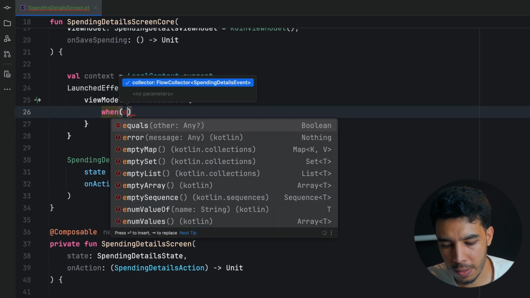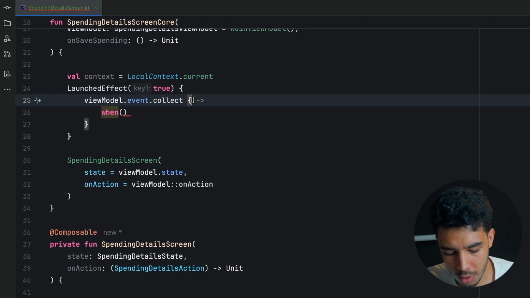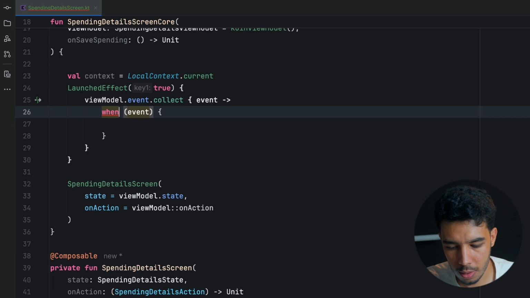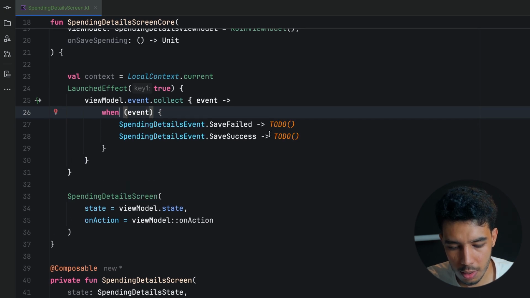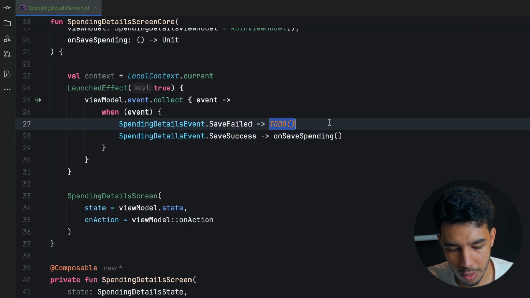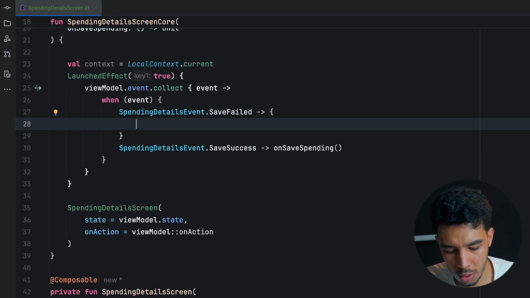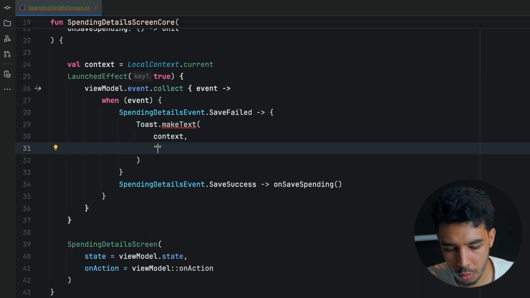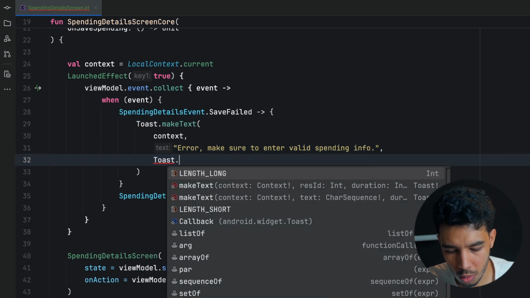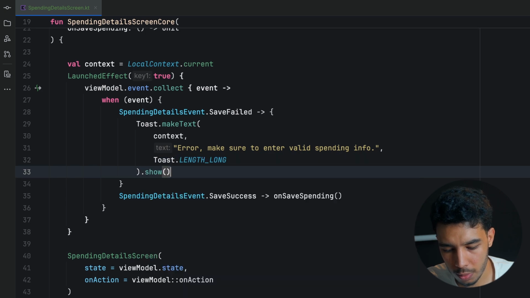So when event, actually I didn't write that right here. So when event is AddSpendingSuccess, I'm going to call my own on save spending, which means that's it. I can leave the screen, my spending is saved. Otherwise, I'm going to show a toast. Toast.makeText, pass in the context, and I'm going to say error, make sure to enter valid spending info if we have something missing. And then we're going to write Toast.LENGTH_LONG dot show to show the toast.